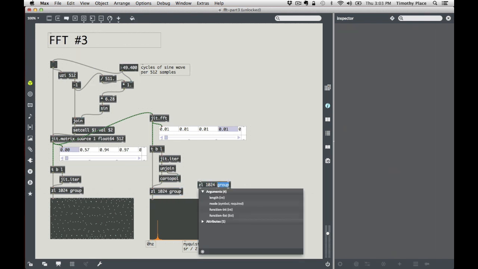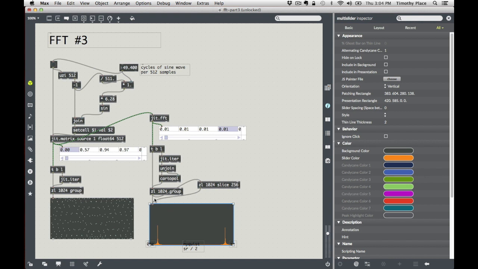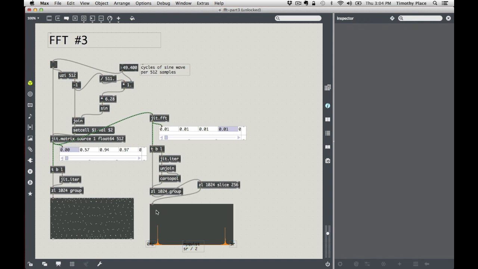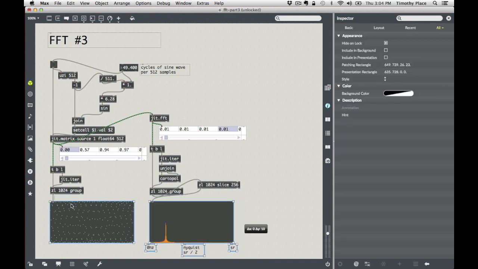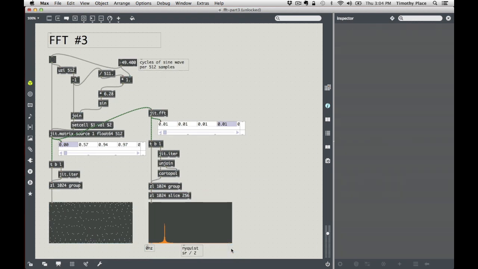We can do that here. We'll take a ZL group, we'll duplicate it, and then we'll modify it to be ZL slice, and we'll say we only want the first 256. And now, when we hit the bang, we'll see the spectrum as we expect it. We can shovel this all down a little bit, make some room. And now, instead of going up to our sample rate, this goes up to Nyquist, which is sample rate over 2, or in this case, 22 kilohertz.